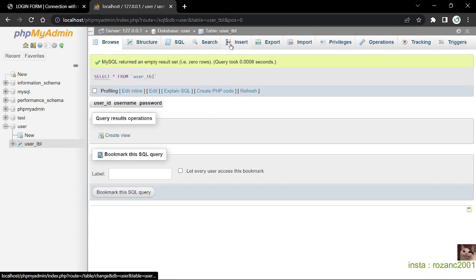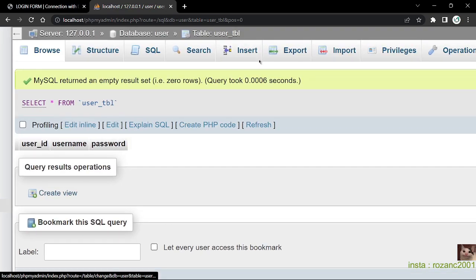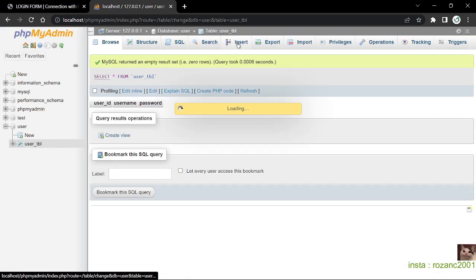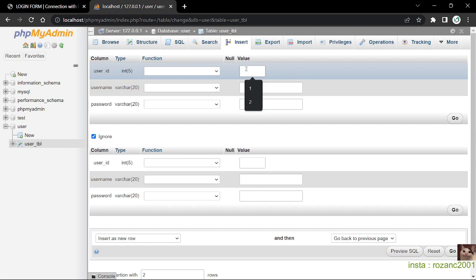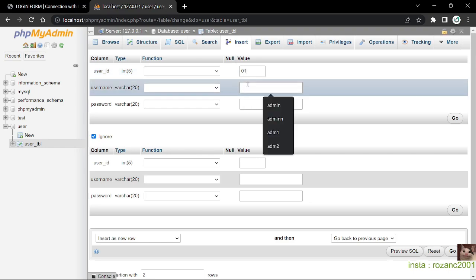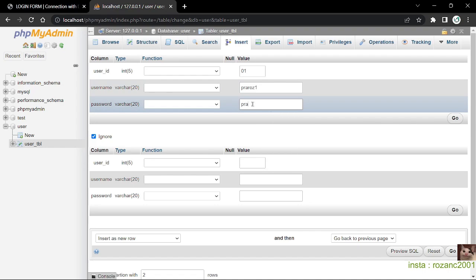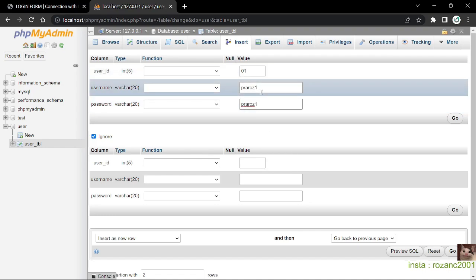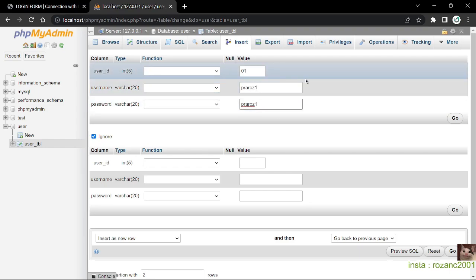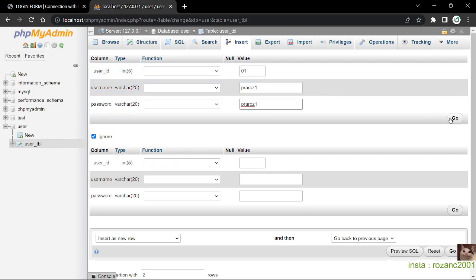Okay, so if you can see here, there is an insert option. So now what we are going to do is insert the users over here. Let's say the user ID is 01, and the name here, let's say PRAROZ. So this is PRAROZ1, PRAROZ1 password. This is the first user that we are going to add over here.